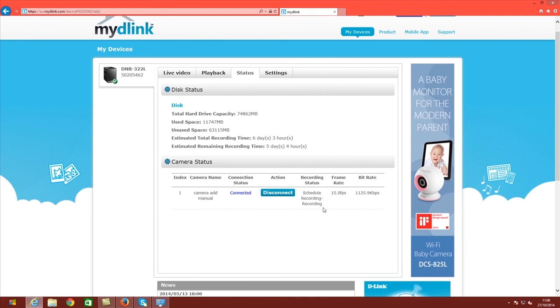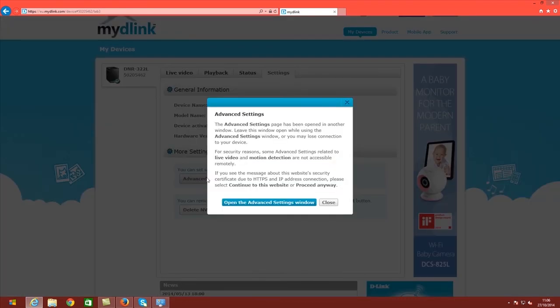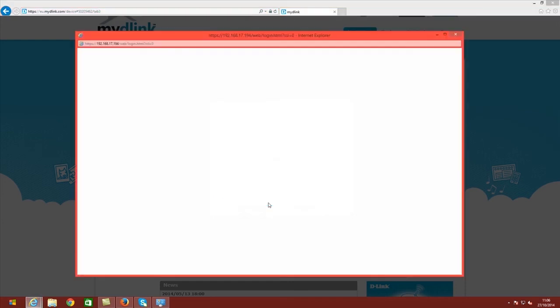And on the settings page, you've got the basic information about the DNR itself. You can remove it from the account, but you can also access the web configuration interface directly from here by clicking on the Advanced Settings button, and then you'll get to the familiar screen you've seen already.